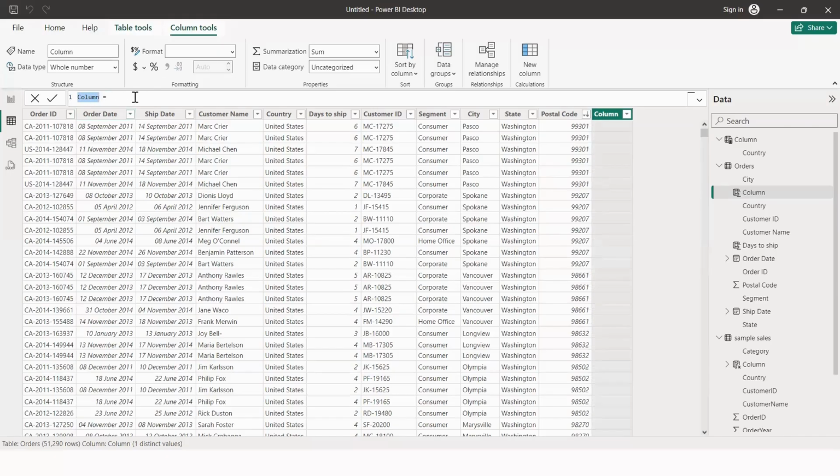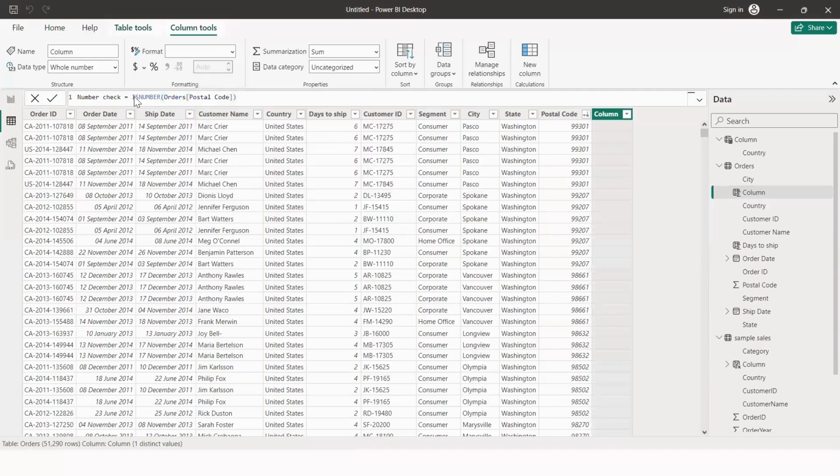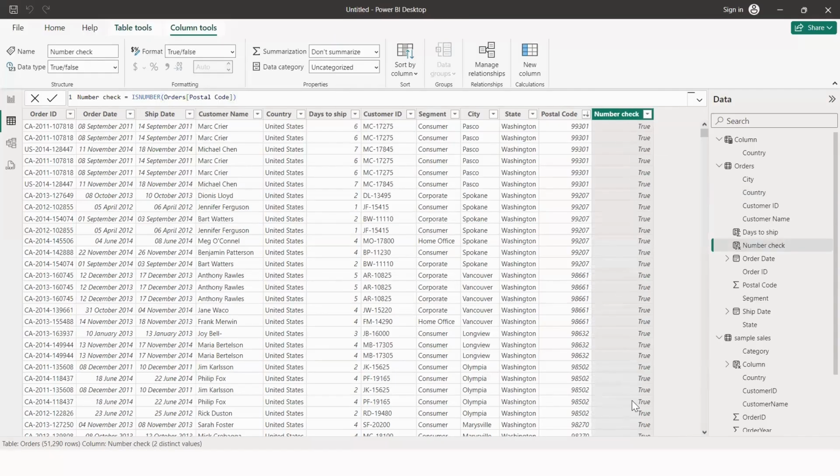So I say number check over here. For the function I'm using IsNumber. I have to pass the column inside of it, which is the postal code. So it is inside the Orders table. I'll use Orders table, postal code, close the bracket, hit enter. You can see it is returning the value as true.